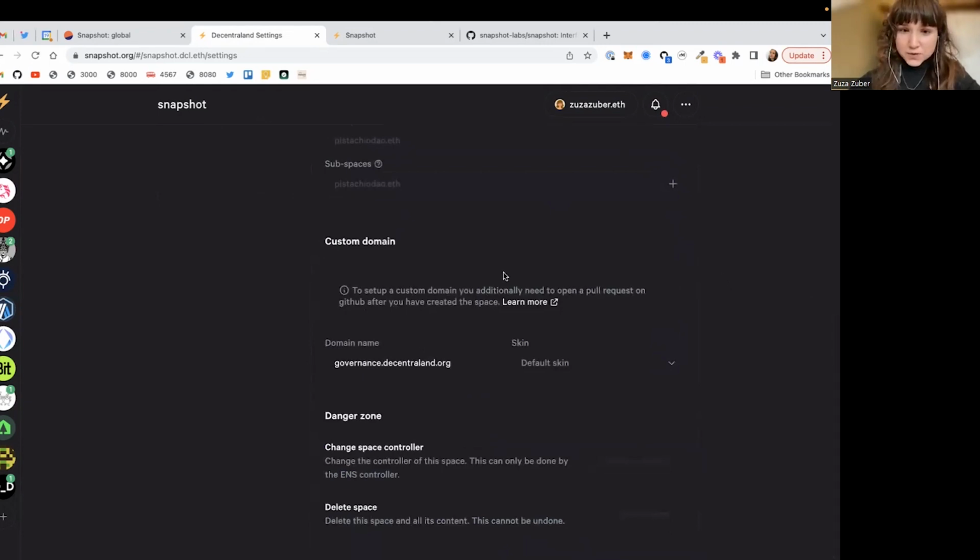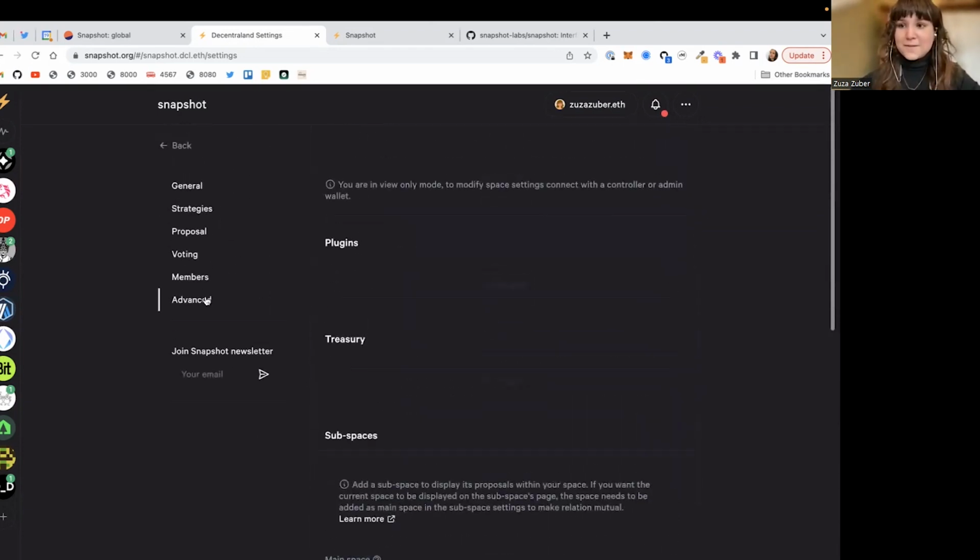The spaces can also set up custom domains, as you can see here, for example, for Decentraland it is governance.decentraland.org, and they can choose a default skin. So as I told you before, the custom branding, and then classic danger zone, change the controller, delete the space if you want to clean it all up.